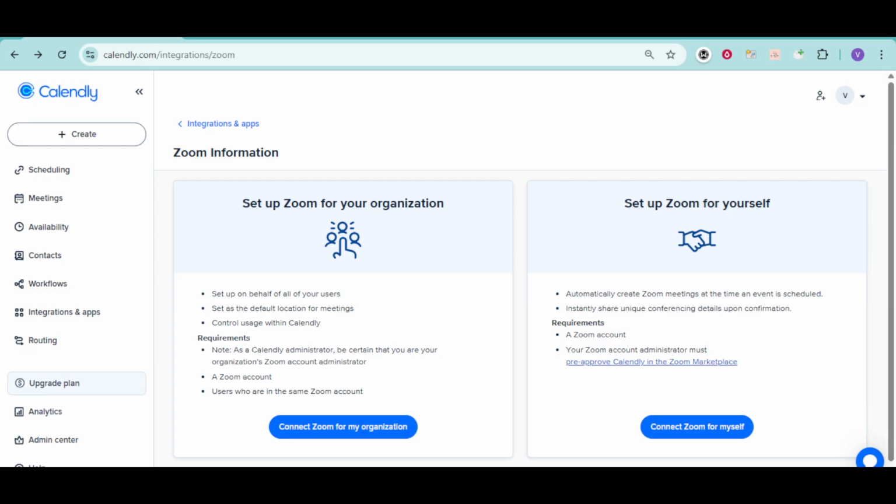That's all you need to do. Select Apps and Integrations, click on Zoom, and then click Connect Zoom, following the prompts to authorize the connection. Once that's done, your Zoom and Calendly accounts are working together behind the scenes, so you can focus on your meetings instead of the setup.